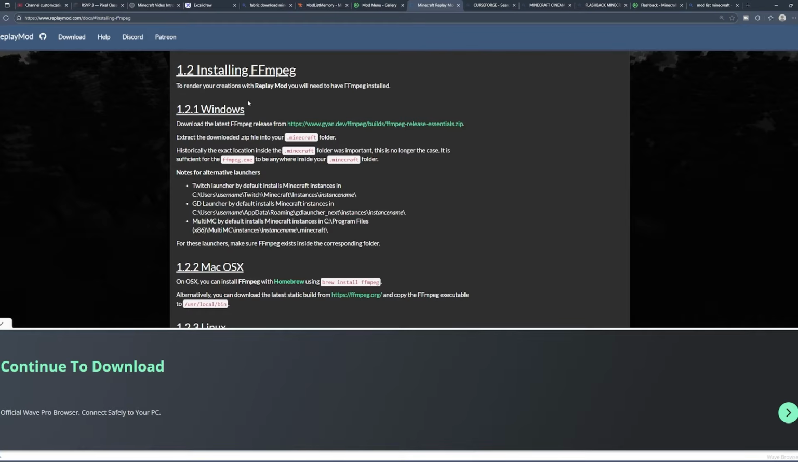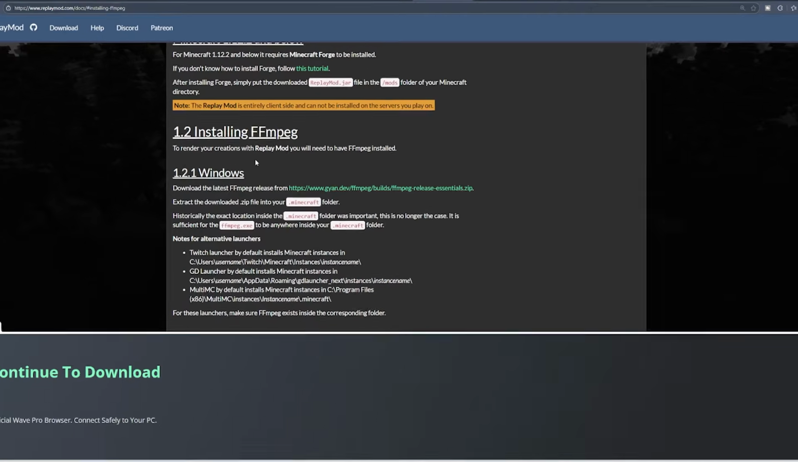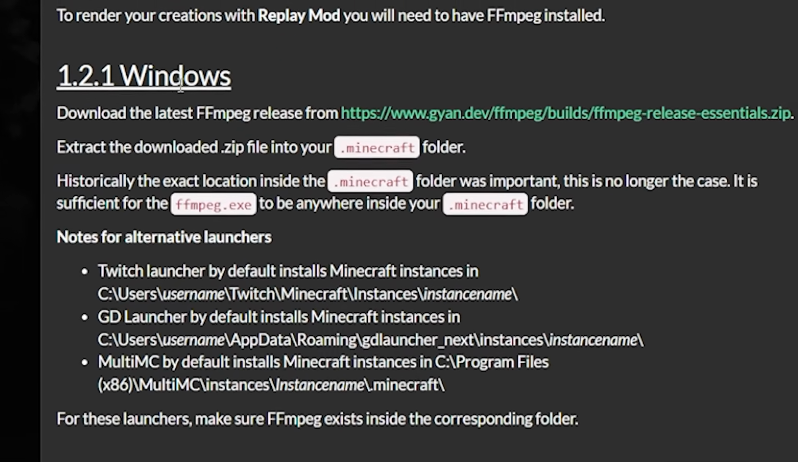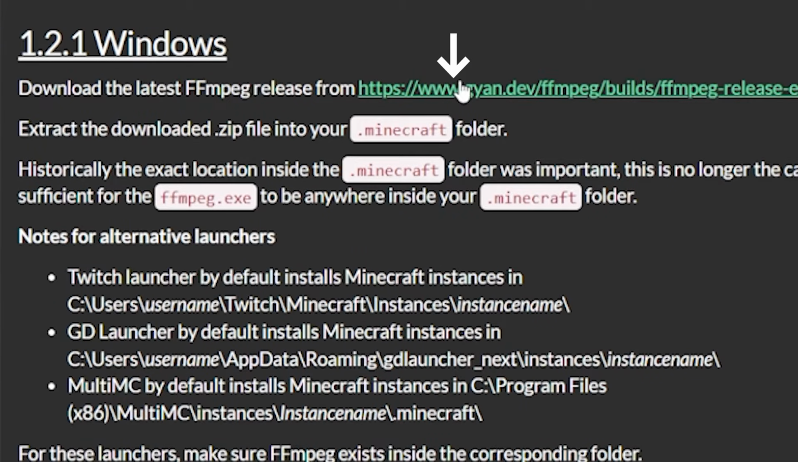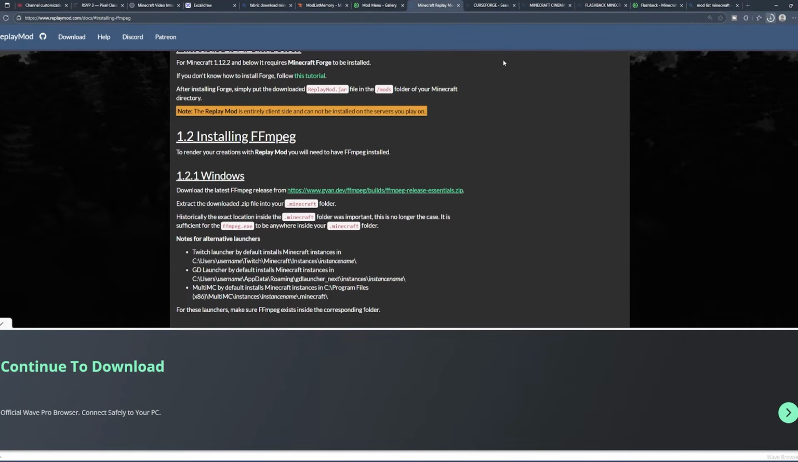Once you click on that link, you'll be brought to this page right here, where you can scroll down once again, and when you go to 1.2.1 Windows, you'll click on this link right here, and it'll make a zip file for us to download, and we'll use it in a little bit.